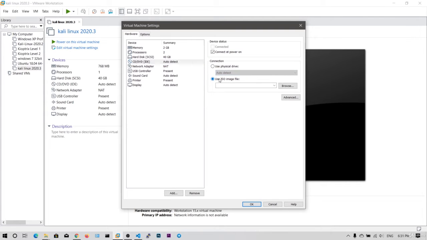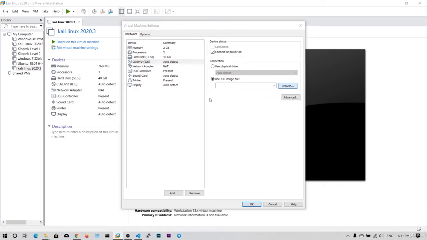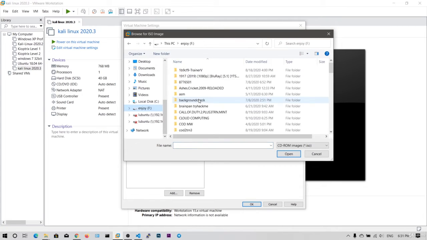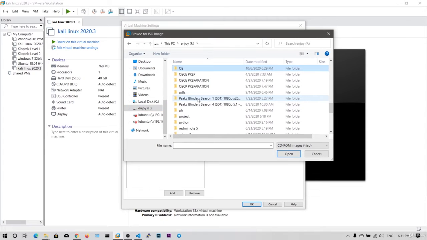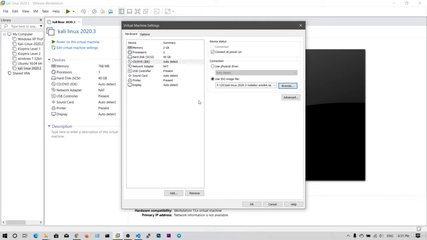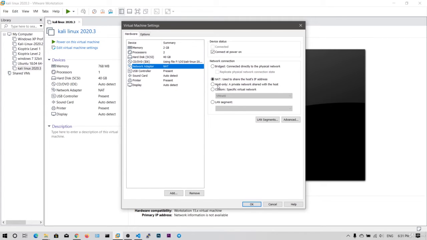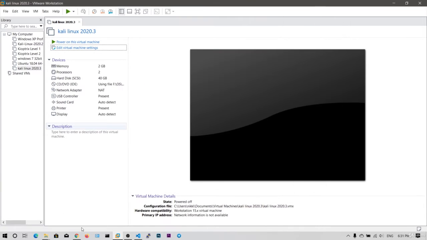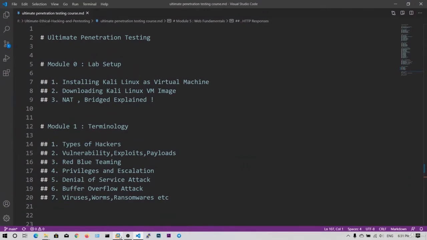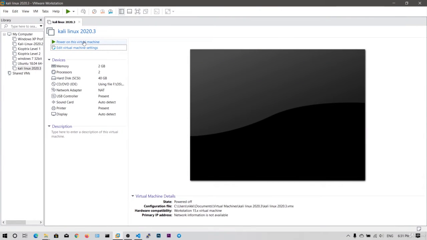Okay, choose this ISO image file and browse. Click on browse. Now go to your downloads folder and locate the ISO file which you have downloaded. You can leave the network adapter as NAT. Now click on OK. Now everything is fine, and I'm going to close this Chrome because it eats a lot of RAM. So now let's power on this virtual machine.